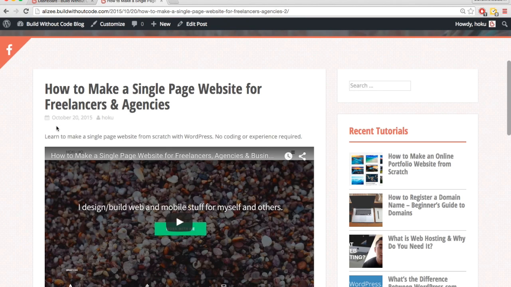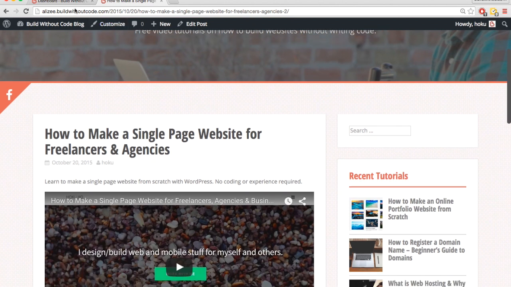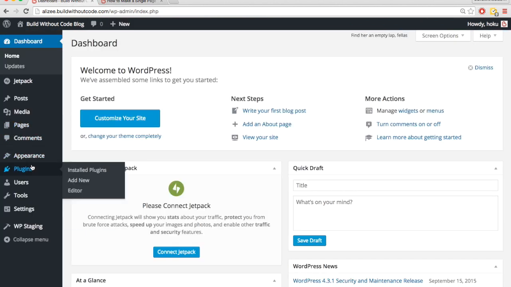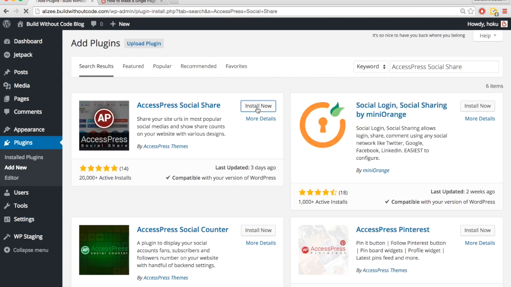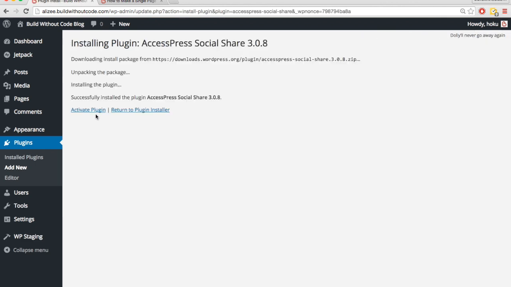We want to make it really easy for people to share our content, our posts. So we're going to add a plugin that will enable some social share buttons on our posts so that it makes it really easy for people to share our content. So back in the dashboard, we're going to go to plugin, and then add new, and then we'll just type in Access Press Social Share is the name of the plugin. Hit install now and activate.